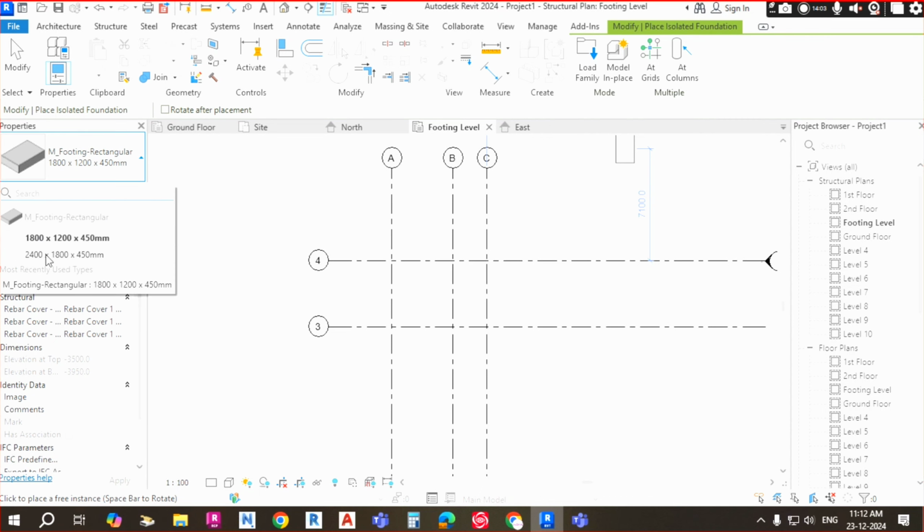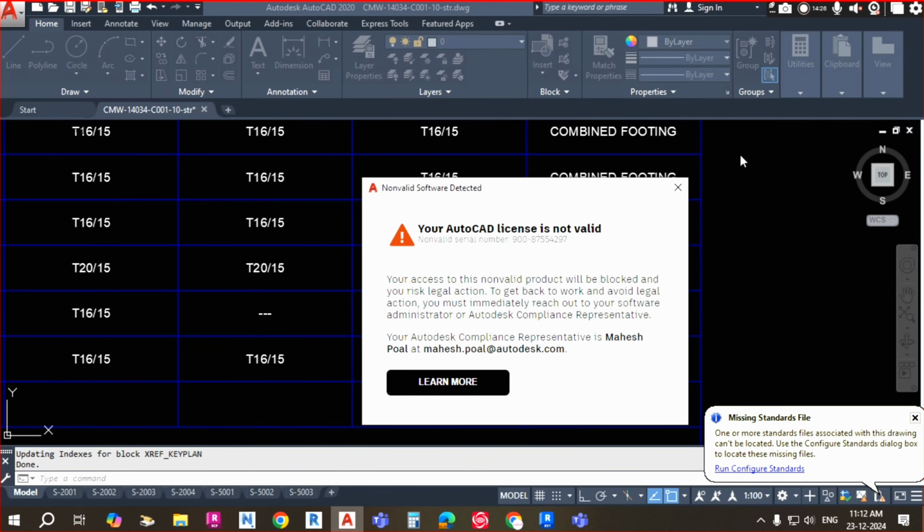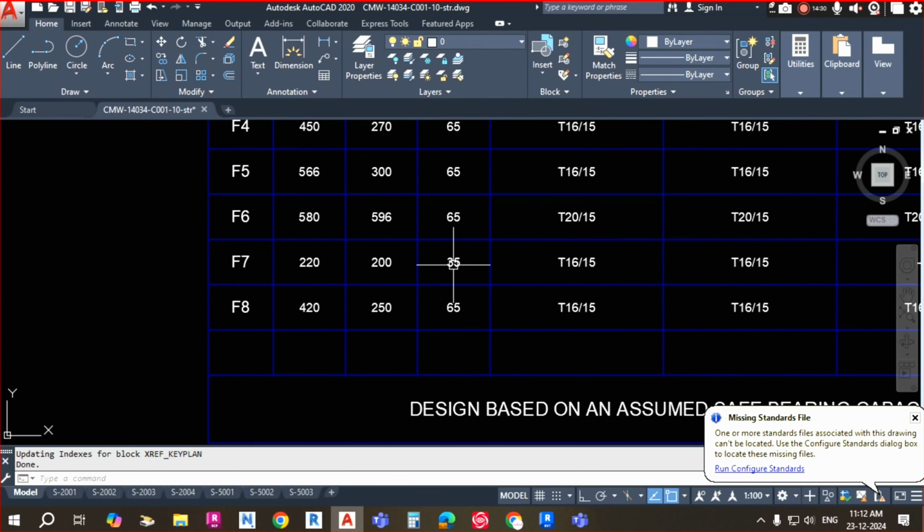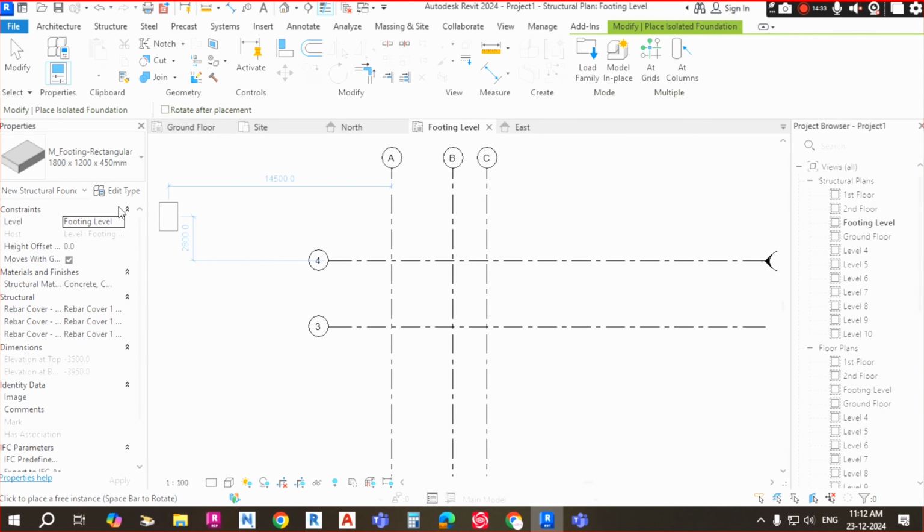Now you can see here, after loading the foundation, whatever component we load as a family will be visible in the properties toolbar. So here you can see 1800, 1200 and 450 is one size, 2400, 1800 and 450 is another size. There are two types of foundation that the Autodesk company has given. But as per our project, what is the size of the foundation? 220, 235. So you have to make that same size.